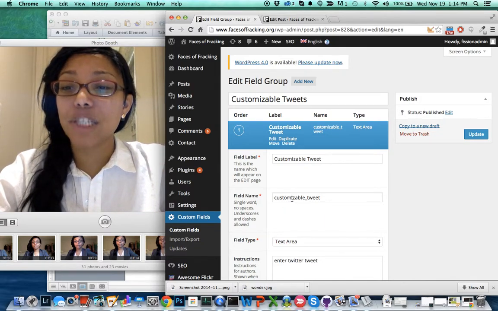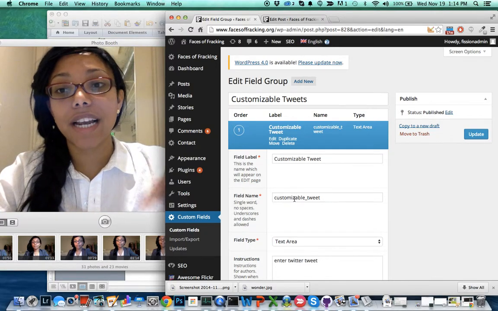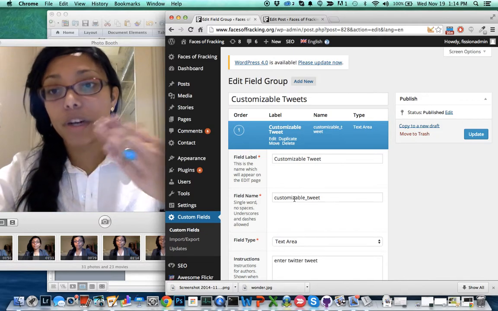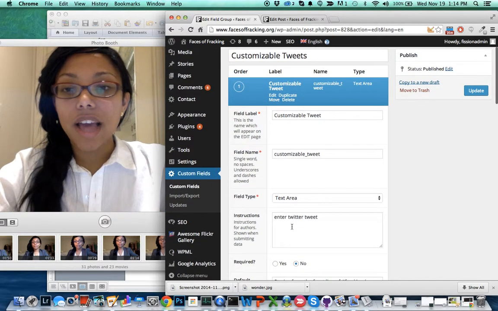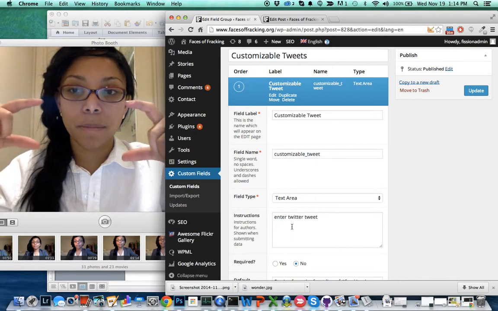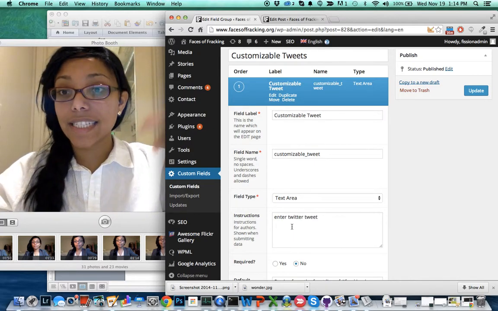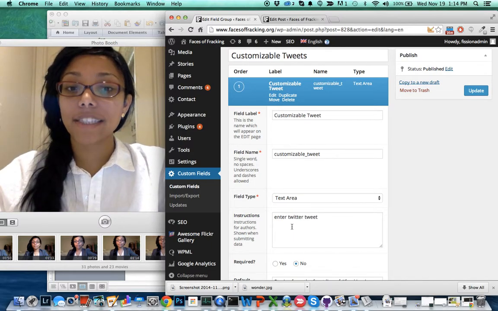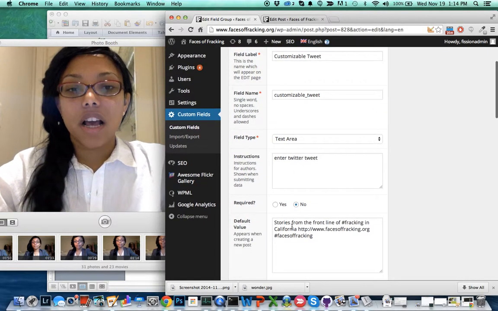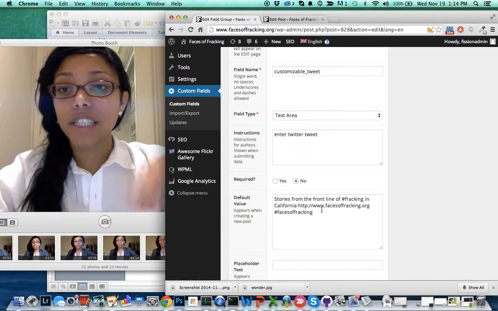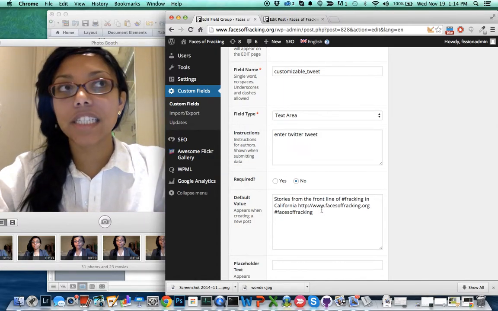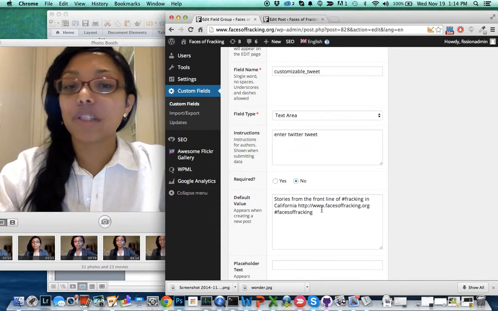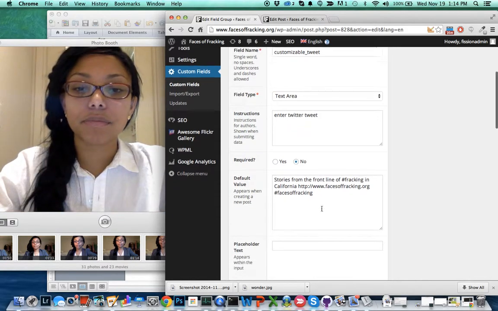Now the field name is super important because this is what's going to be connected to the database. So I also call it customizable underscore tweet. It's going to be a text area, because you remember that Twitter is a text area. It's not text, it's always text area. And the instructions for that are "enter Twitter here." Now the default value that we want is essentially what we want the tweet to be every time we create it, and it's going to be "blah."